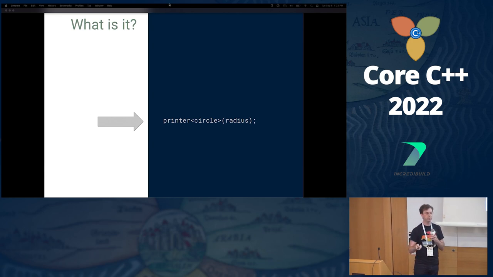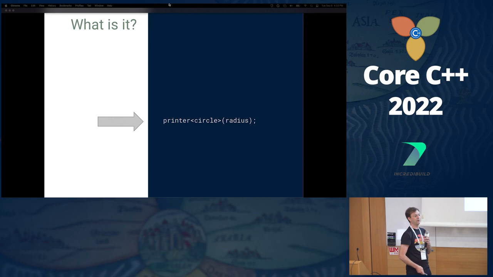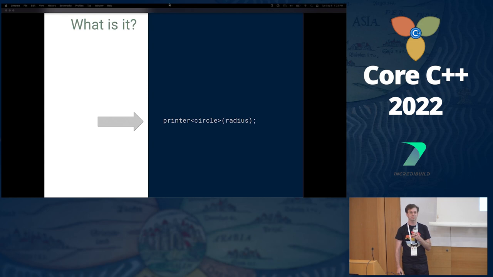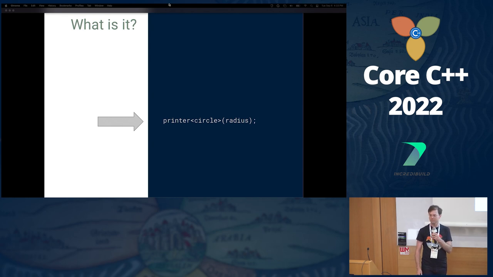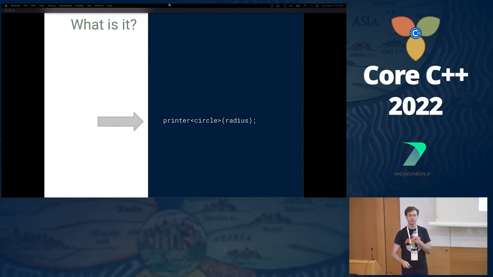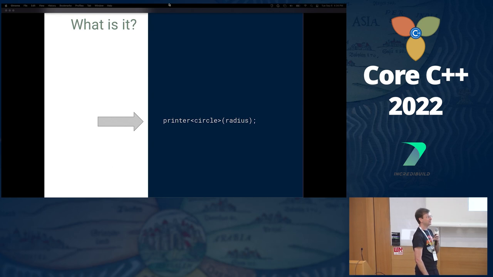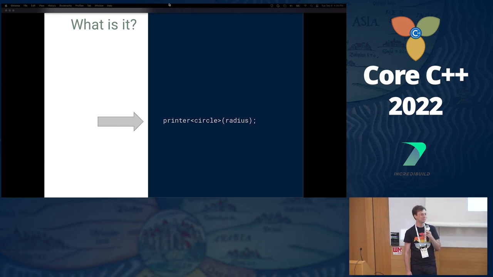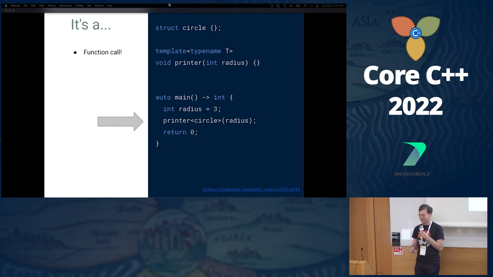The thing is, C++ isn't always that simple. So consider this line of code. Anyone want to guess what this line does? Sure. So like a function call then? Sure. Any other guesses of what it might do? Sure, a constructor call. Sure, a sort of three-way comparison, but not really. And any other guesses? Okay, so you're all right.